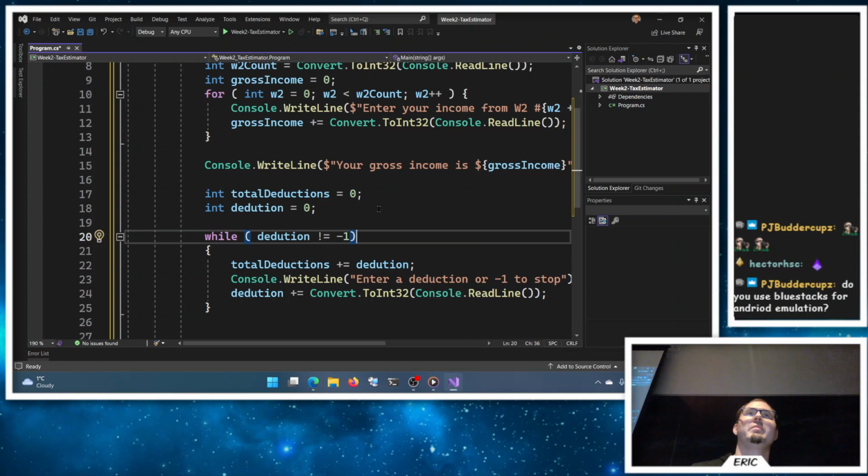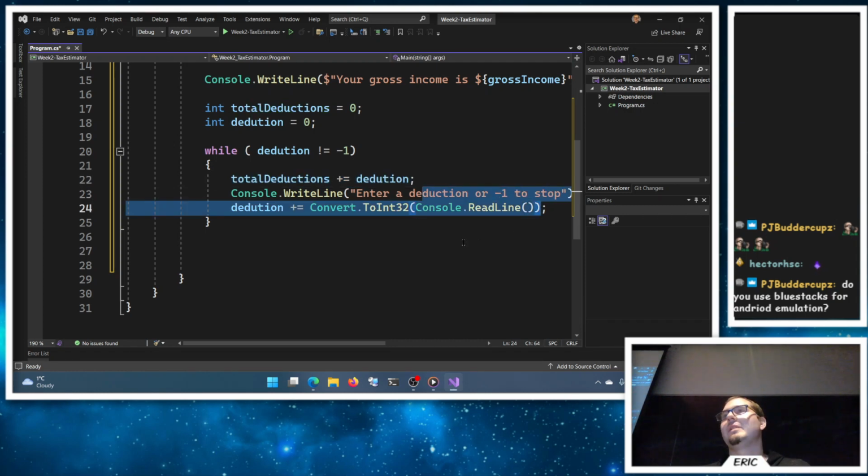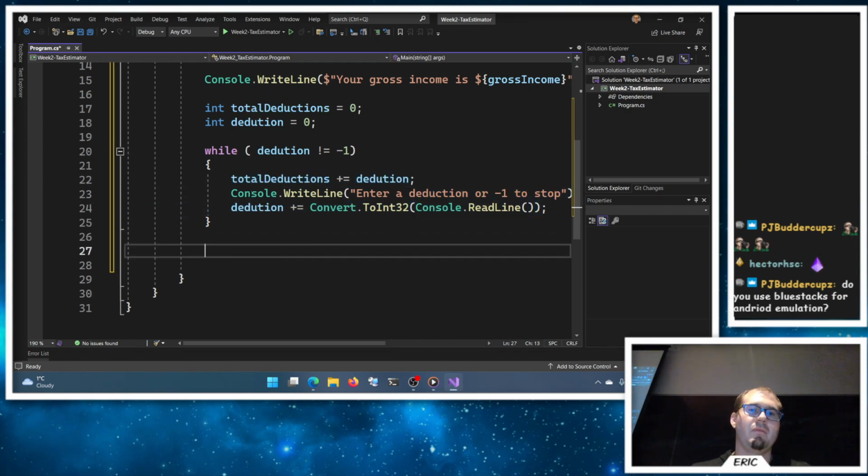So if I'm reading a loop and there's a break in the middle of it and then the loop keeps going, I'm already lost. So it's okay. Maybe this makes more sense. As long as we didn't enter a -1, add it. So if we add 0, it hurts nothing. Enter some values. We'll just keep on going. Sure. Now we got some deductions.